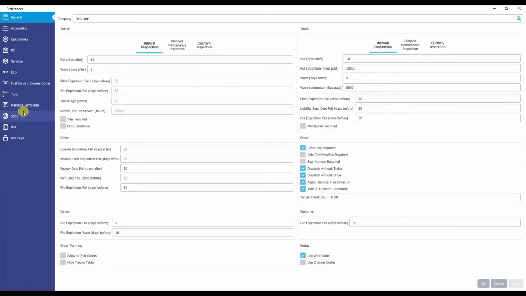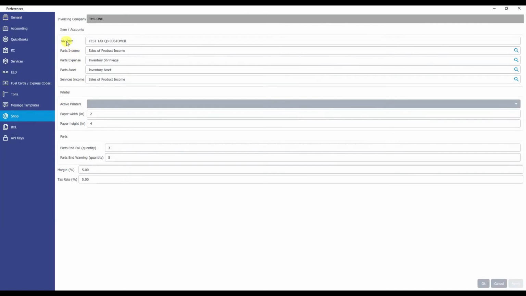The next change that we have added as well, which will also coincide with the tax, will be under Tools Preferences and under the Shop section as well. So as you can see, we added this new field called Tax Item, which will be associated to the sales tax name that you have listed within Quickbooks. So that tax that you'd have on the work order would be then listed as a separate line within Quickbooks itself when you would be exporting those work orders to your Quickbooks.